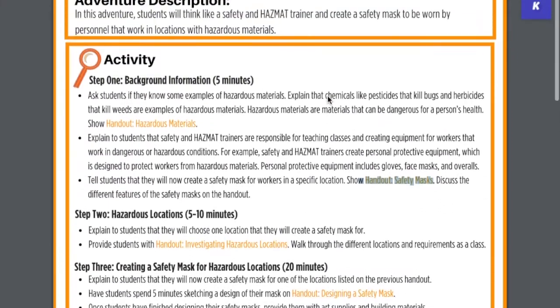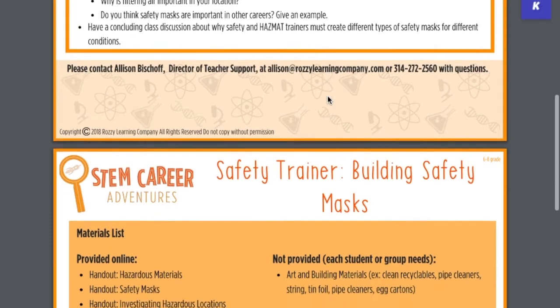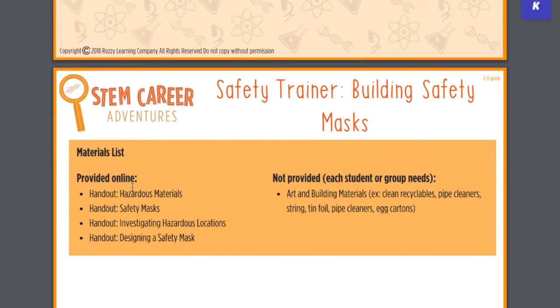And they will do their activity. So at the bottom of every lesson, you have your materials list. Provided online is everything we give you, so here we have all the handouts. And not provided are going to be art and building supplies. Do not get caught up on this.